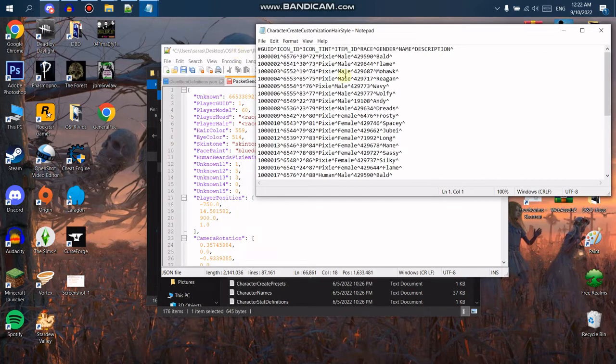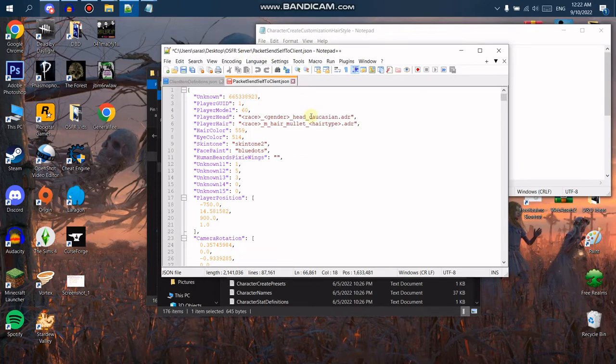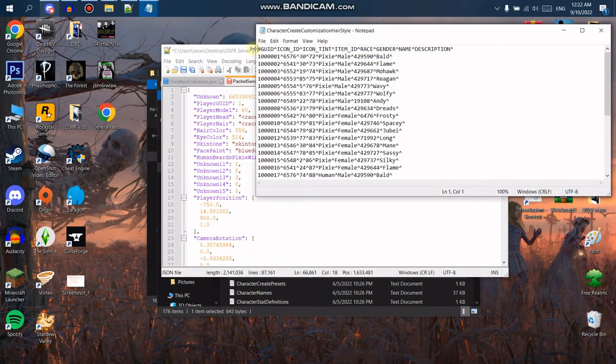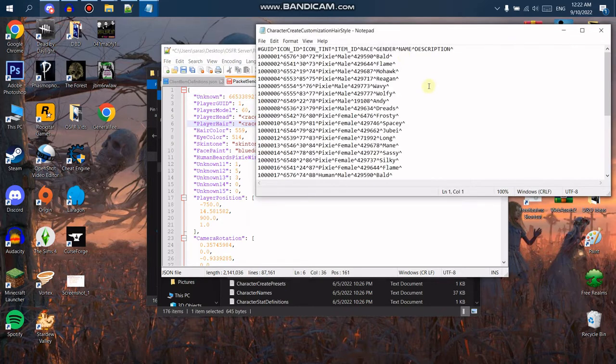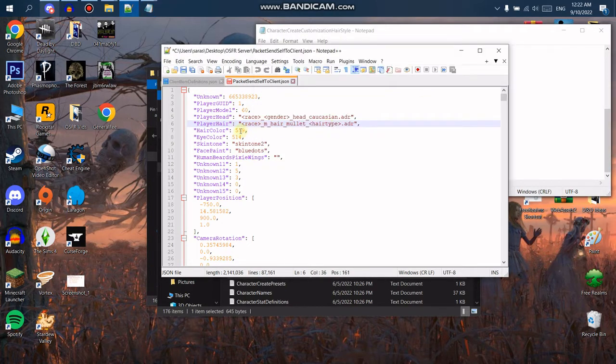And the code that you would need for things like this, things like the head, like your face type, would just be the name of it. So for the hair, for instance, pay attention to if it's a male or female hair, because it does matter. I have a male hair, so there's an M here. And then I have mullet. That's just the hairstyle, mullet. And then my hair color, I want to change my hair color to black.